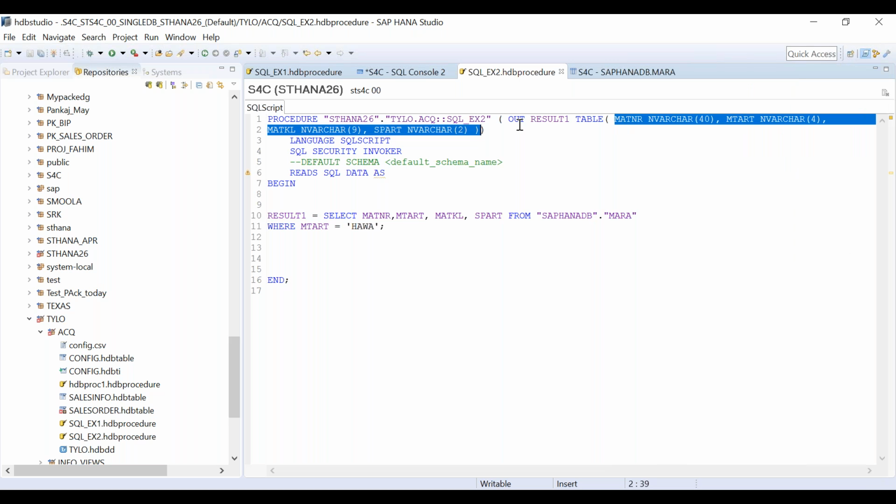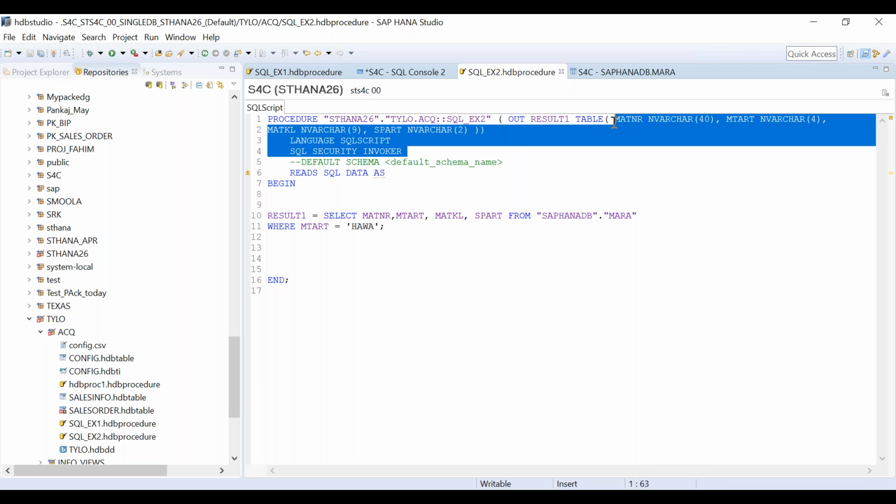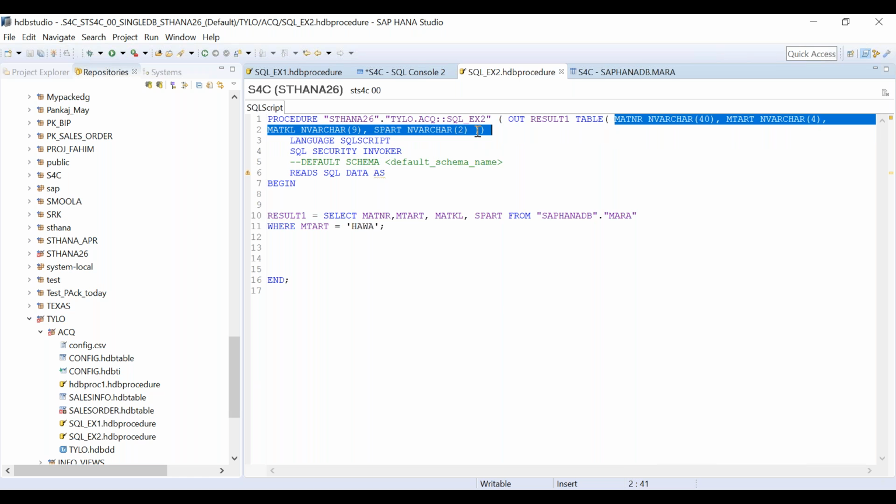So for that, what we can do is create one table type. So now there's a new concept coming in, which is called table type. What is a table type? I will just create this structure with 4 columns, and whenever I need this structure, I will directly call it. I don't have to explicitly write it anywhere. All right. So how do you do it?